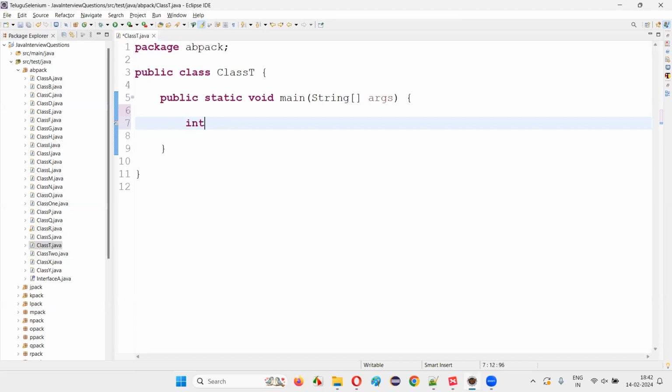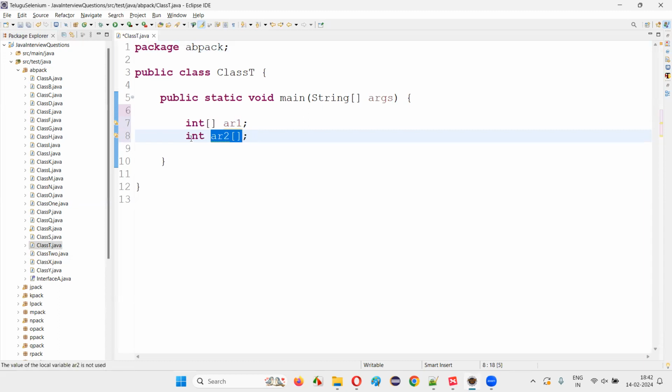So the first way is, for example, an integer array. int is a data type, and the square brackets make it an integer array, followed by the array name, let's say AR1. I'll create one more array with another way. I'll declare this array giving only the data type, and beside the array name I'll give the square brackets. Either you can put the square brackets beside the data type of the array, or beside the name of the array. Either of these ways you can use. I prefer this one. You can also use this one to create an array, guys.